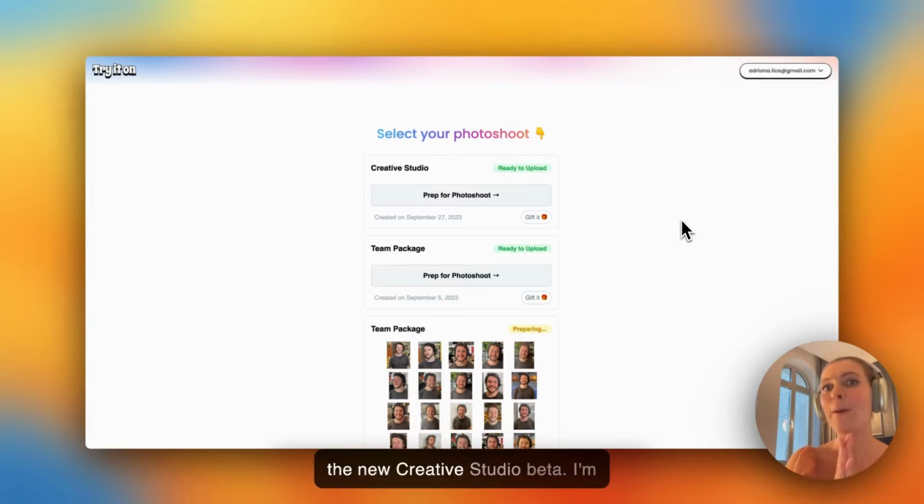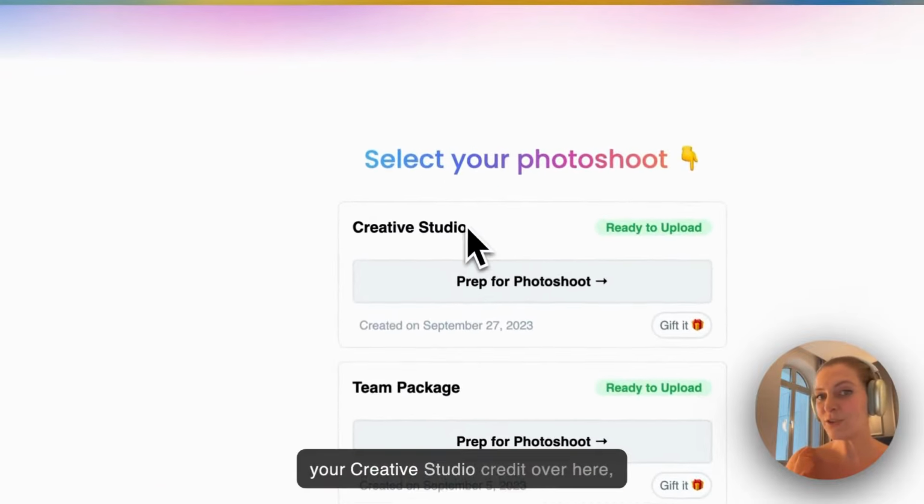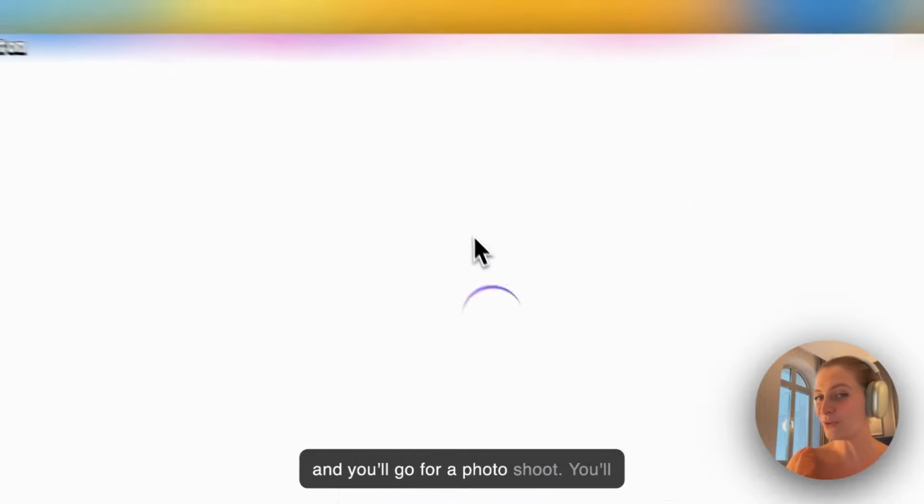Welcome to the new Creative Studio beta. I'm going to give you a quick walkthrough. Let's start off by creating your AI model. It works very similar to the previous version. You will see your Creative Studio credit over here, and you'll go to prep for photoshoot.